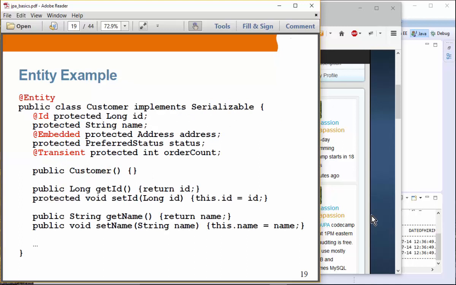This is an example of an entity class called Customer. Customer is an entity class because it's annotated with the @Entity annotation. It has a field called id, annotated with the @Id annotation, meaning the value of this field will be used as the primary key. Then we have a name field, an address field, a status field, an order count field, and things like that. We're going to talk about the @Embedded annotation and the @Transient annotation later on in detail, so I'm going to just move on.